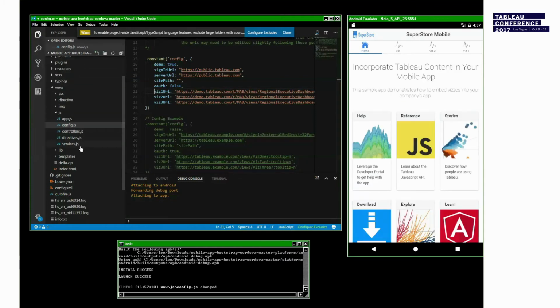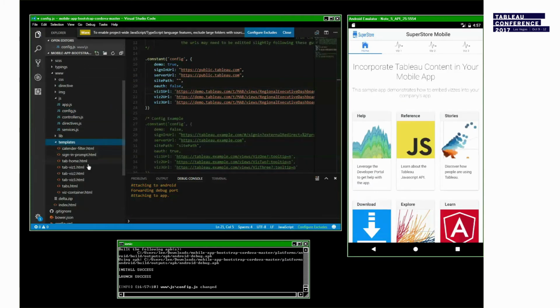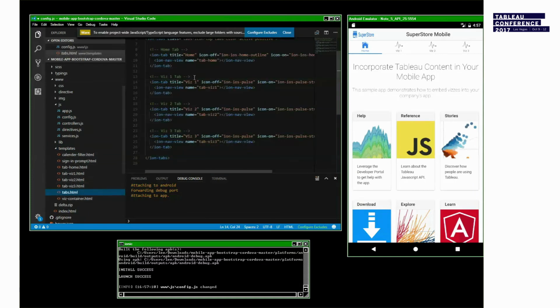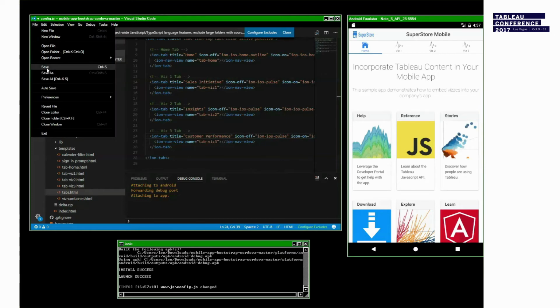And then I want to change the titles. See, I've got viz 1, 2, and 3 right now. That's not very descriptive. So I'm editing the tabs.html file, and that is the code that actually creates those tabs. And I'm just changing the titles. Again, pretty much in HTML. It's using the Ionic framework. That's what actually creates those tabs, but I'm just changing it there to reflect what the vizzes are going to actually be displaying.